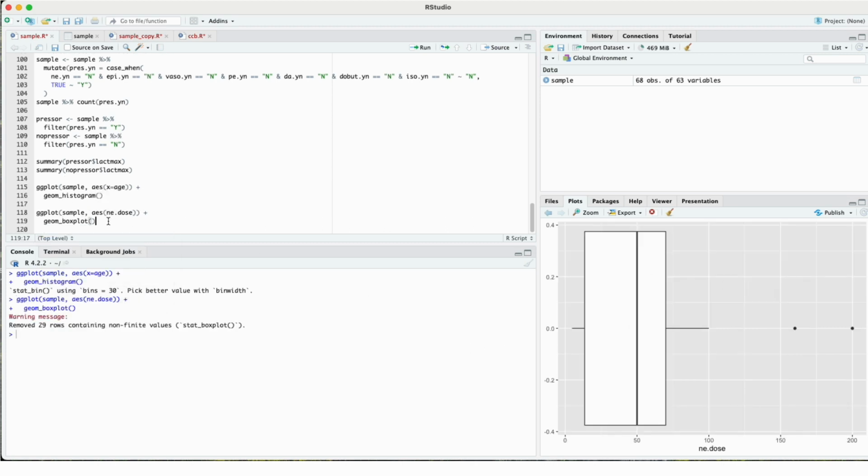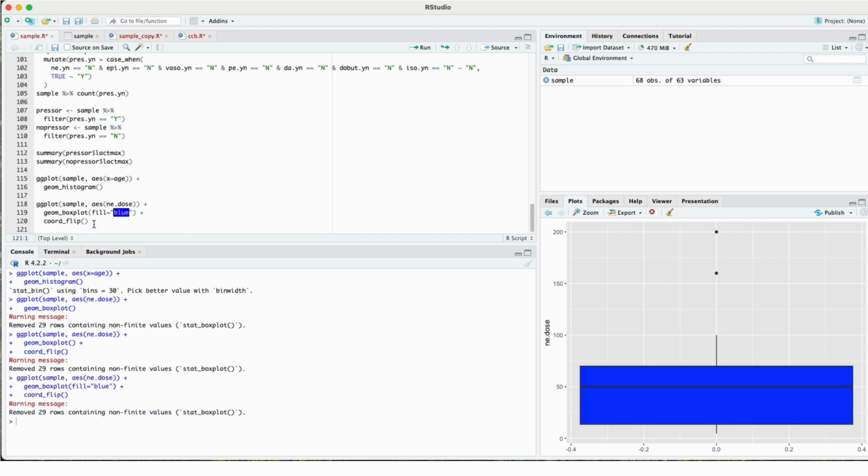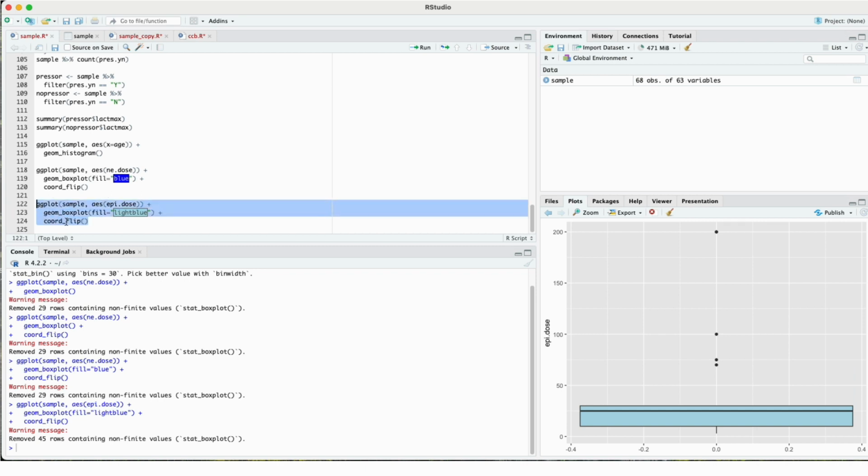Okay, so this is hideous, but wait, we can fix it. First, I just hate it this way, so let's do coord underscore flip. Great, but it's still ugly. So next, in the boxplot argument, let's add the argument fill equals blue. Okay, that's prettier. So one thing you can do is copy paste this. Let's do the same thing for epi dose, but we'll make the epi light blue. And I love that it automatically makes it the color for you.